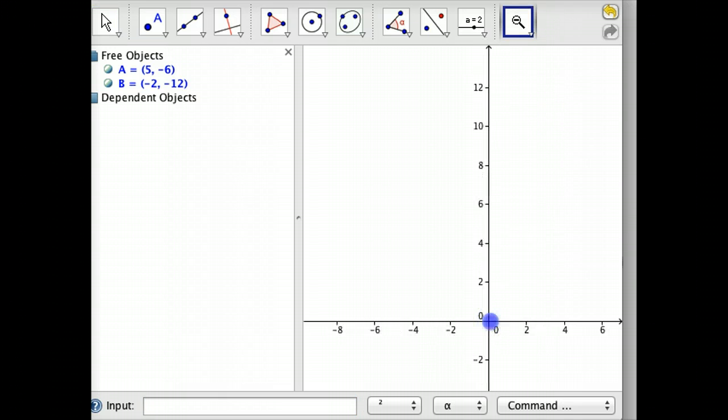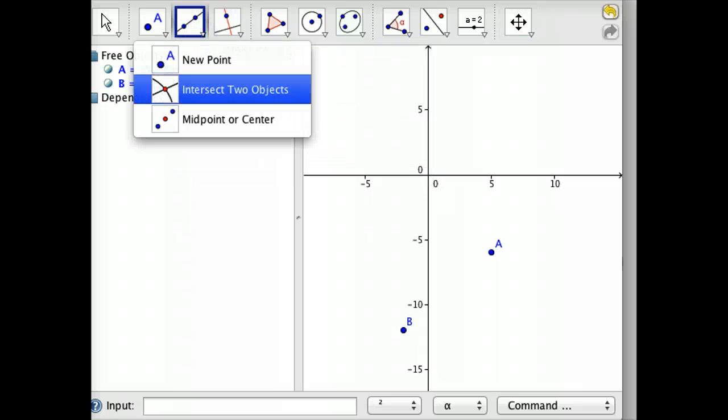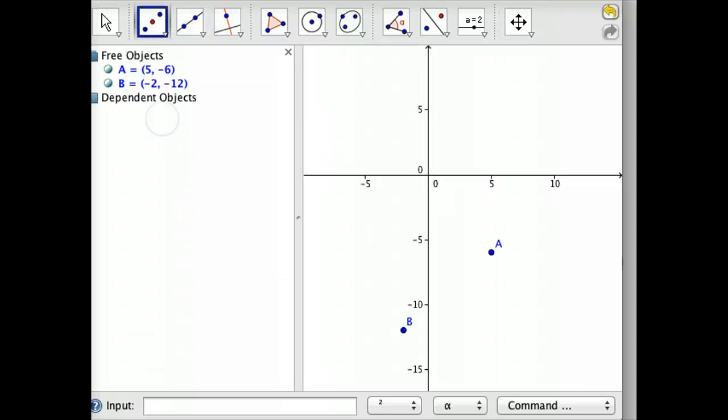See our 2 points. There's 5, negative 6, and negative 2, negative 12. And what's nice about GeoGebra is you can construct the midpoint. There it is, midpoint. I'm just going to click on B and click on A, and it'll automatically give me the midpoint, which, there it is, 1.5 comma negative 9, so I know I'm right.